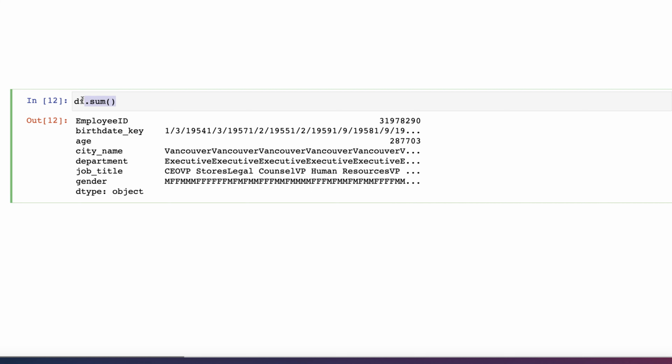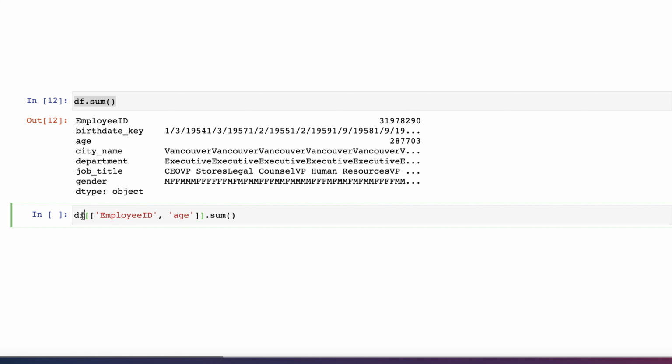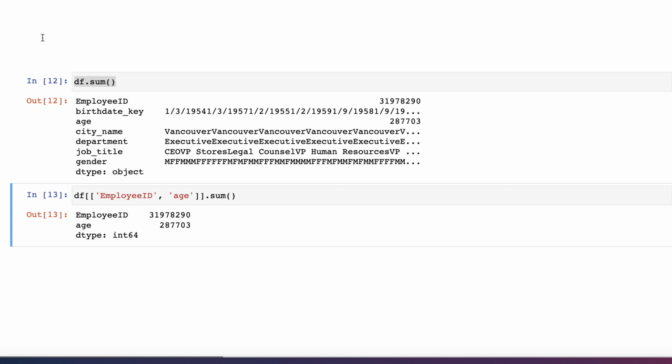So you might want to perform this only on specific columns, right? That makes more sense. If you do df, employee ID, age and then sum, it makes more sense to do this, right? I just wanted to demonstrate how you can select specific columns and then perform this operation on top of it. Whatever descriptive statistics you want to perform, you can do that.